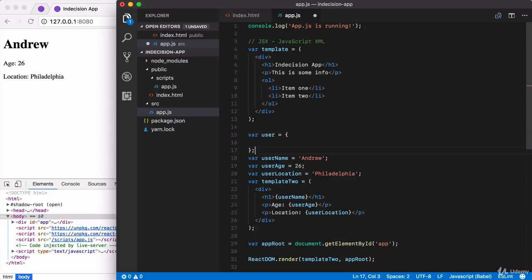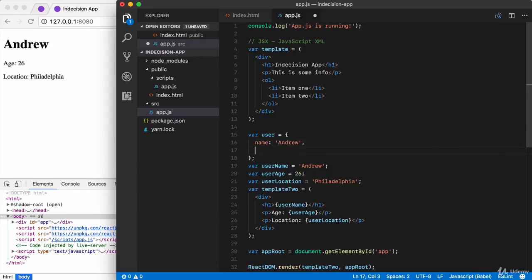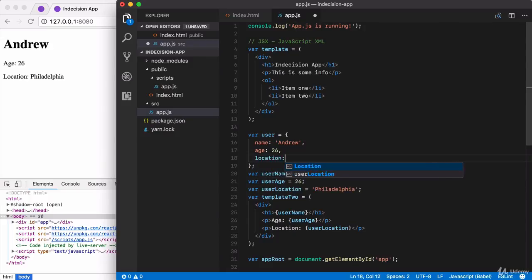I'm going to set up our object inside of the curly braces. We're going to add 3 properties: name, age, and location. Name will get set equal to the string Andrew. And we'll add a comma for that second property. Age, we'll set that equal to 26. And finally, location, I'll set that equal to Philadelphia.